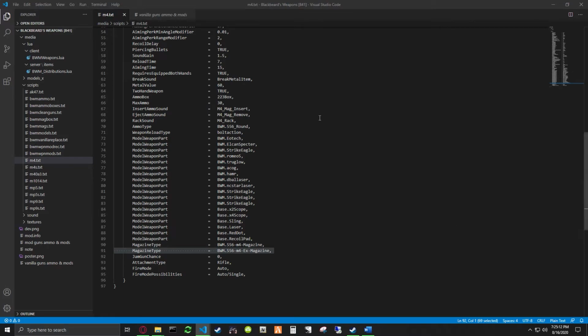So you see how I have model weapon part here? The game will allow this because multiple weapon parts can be attached to just one gun. So in theory, I thought I could just add another line here and maybe that would work. Well, we're having an issue now, so obviously that's probably the cause.